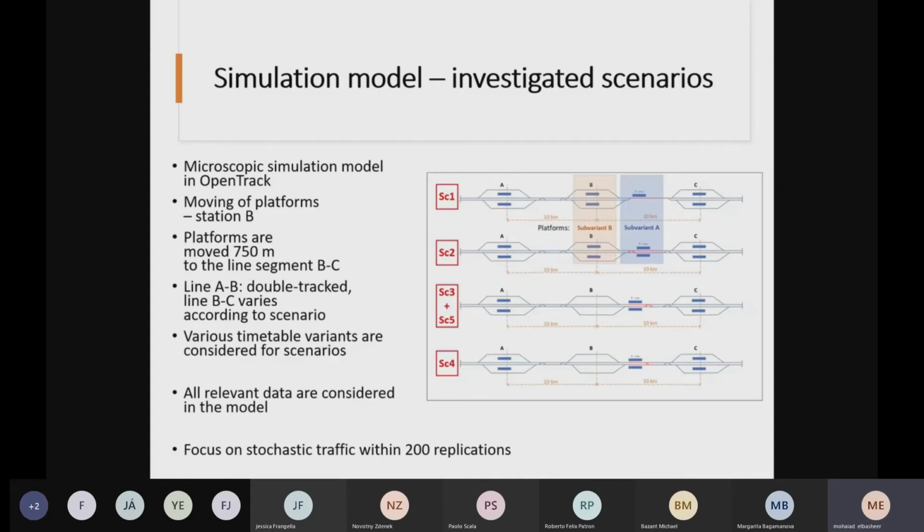The railway line is double-tracked in the segment between A and B. The segment between B and C is modeled in both variants as single-tracked or double-tracked within the study according to the selected scenario. The line is equipped with an automatic block system, which is common nowadays for this kind of line.